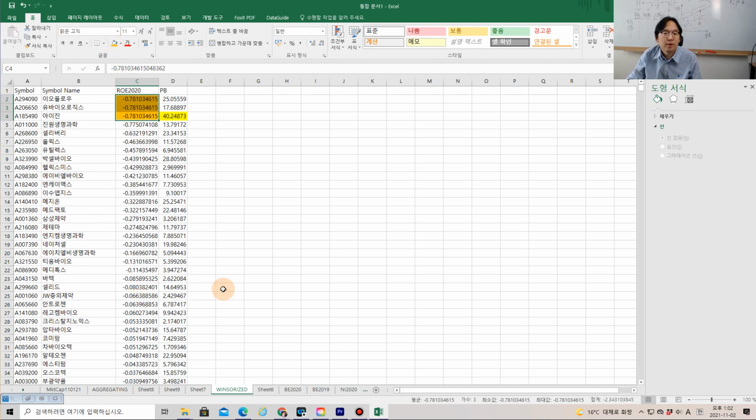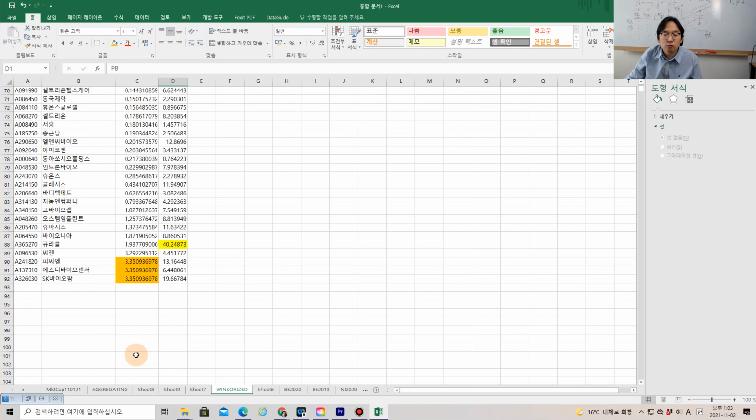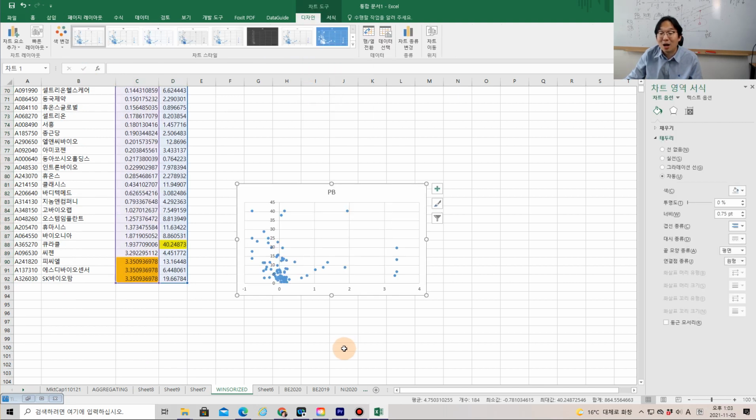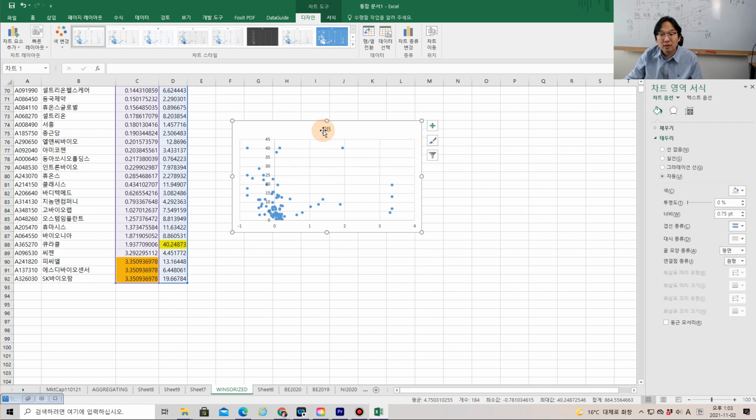Now, what do I do? With these Windsorized values, I'm ready to run a regression. So first of all, let's do a scatter plot one more time. Insert, scatter plot like this. Wow, what do you see? Now you see a better picture than before.